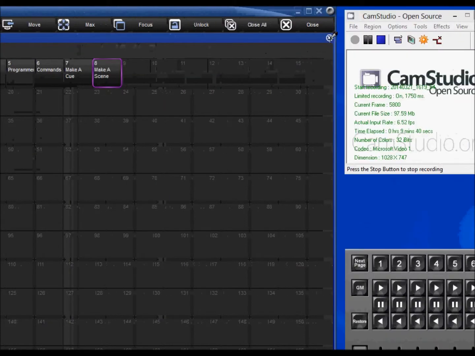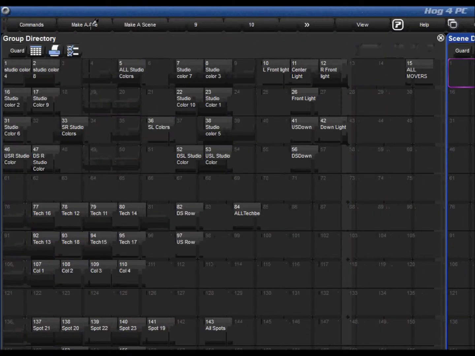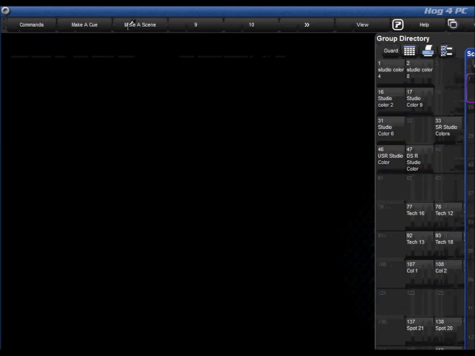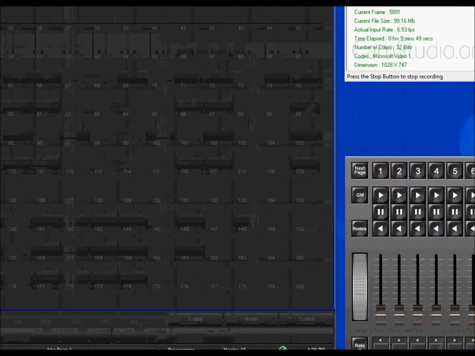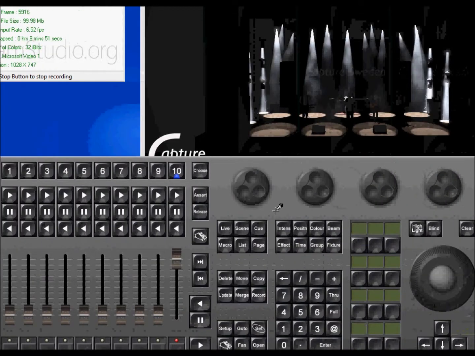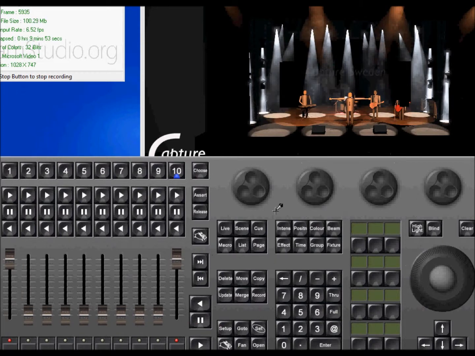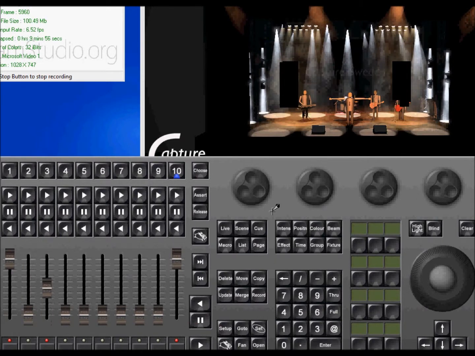And then I can close that out. Now if I want to hit make a cue, bam, there we go. I can make a scene. That's that quickly. Now, what I like to do is I take my top fader in 10 and I turn it up, and I take my front light, I might turn it up, and maybe a little bit of my down light, just get a general view.